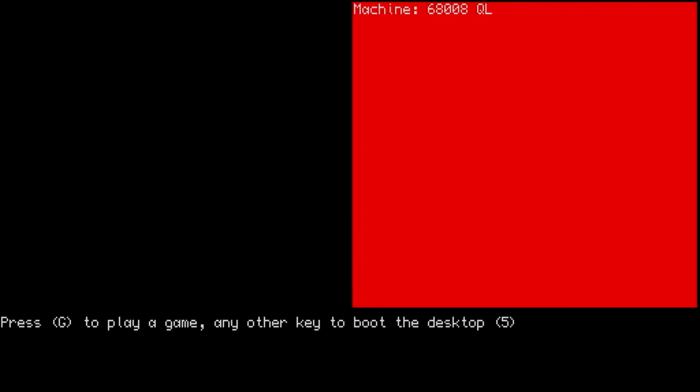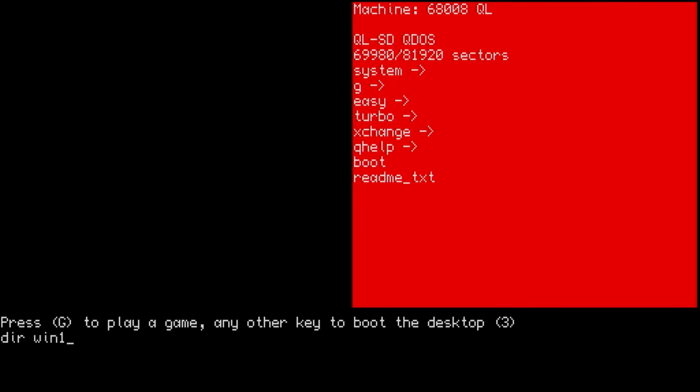On booting the QXL Win container you get a menu, but first I'm going to drop into the command line so I can run slow 7 to slow the Next down to QL speed. There I can look at the contents of the Win1 drive with the collection on. So looking at the Win1 drive, I can see there's a system folder, a G folder which is the games, and then some other folders which I won't be looking at today. There's also a boot file and the readme text file.